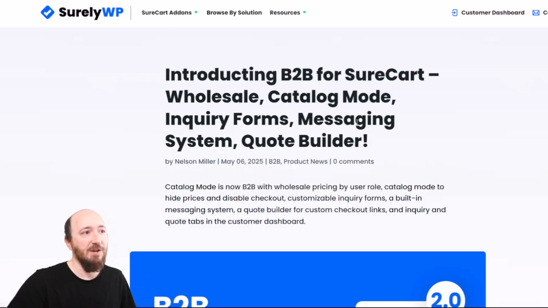So I do have this blog post introducing the plugin. Now, it's technically catalog mode 2.0, right? So it is the same plugin. Existing customers will simply update like normal. Hopefully there'll be no problem.